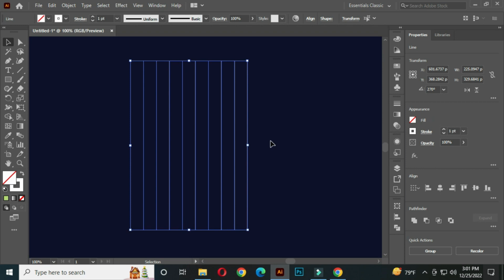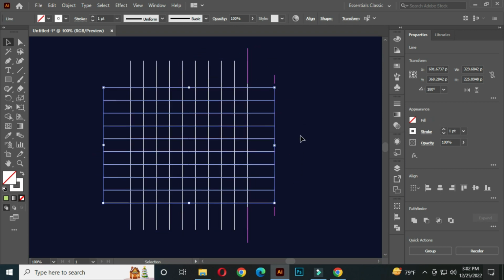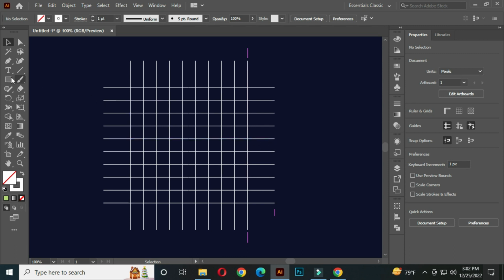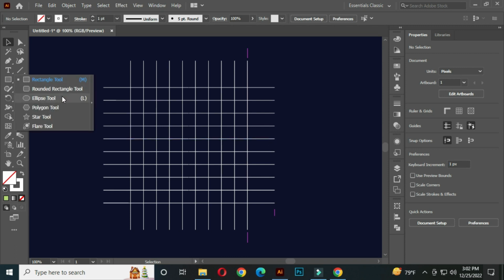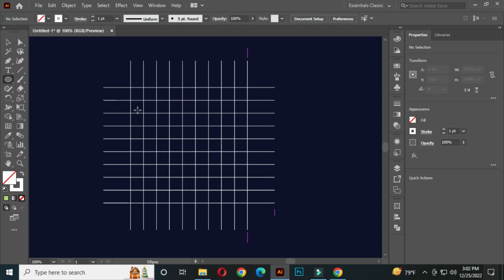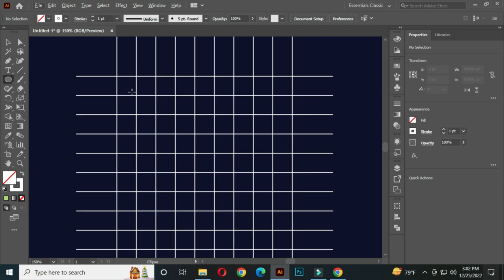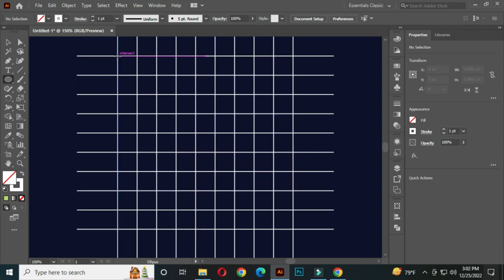Now press Ctrl+C to copy and press Ctrl+F to front paste. Hold Shift and rotate. After that, select the ellipse tool. Hold Shift and draw a circle from here. And intersect with this line, like this.